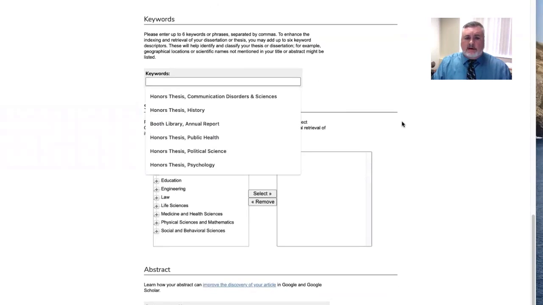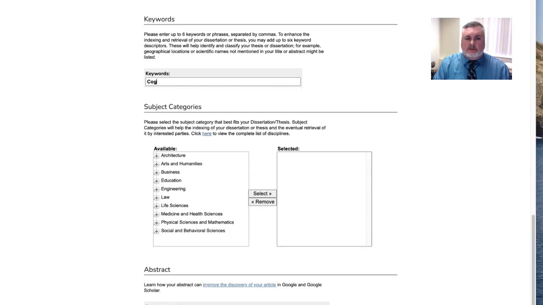So keywords here. For example, let's say I was doing psychological research on cognitive dissonance. I might type that in. Maybe it has something to do with families. I might type that in. These are all just basically coming from your own work. So it's what you would know.